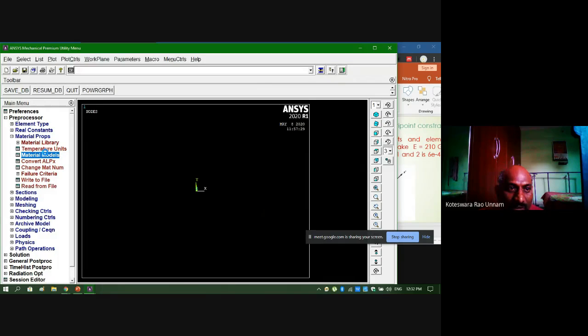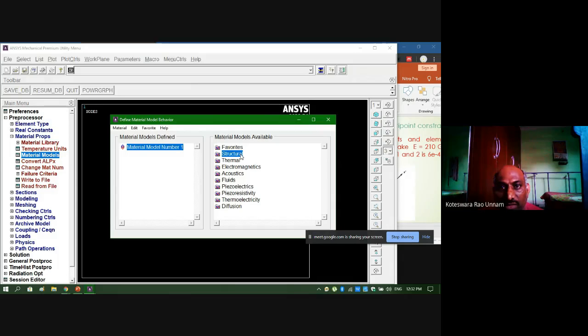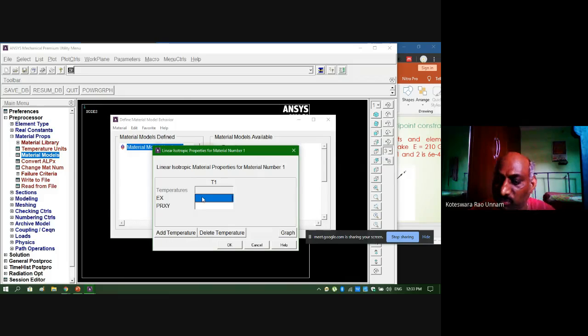So the material properties we need to define here: go to the material model, structural, linear, elastic, isotropic material. So Young's modulus is 210 GPa. I'll write it as 210 into 10 power 9, and 10 power 9 is nothing but E9. You can write it like this. Then Poisson's ratio has not been given any value, so I'll enter it as 0.